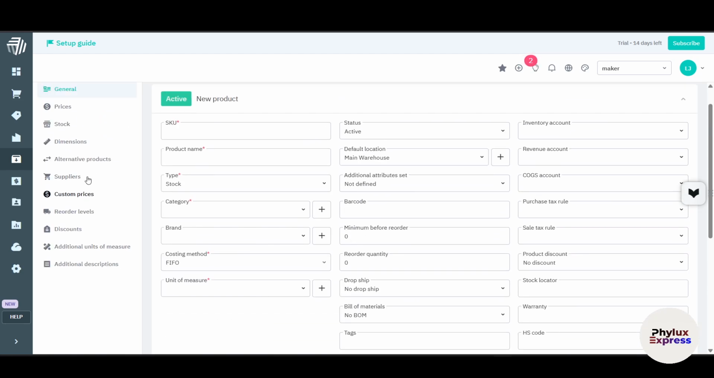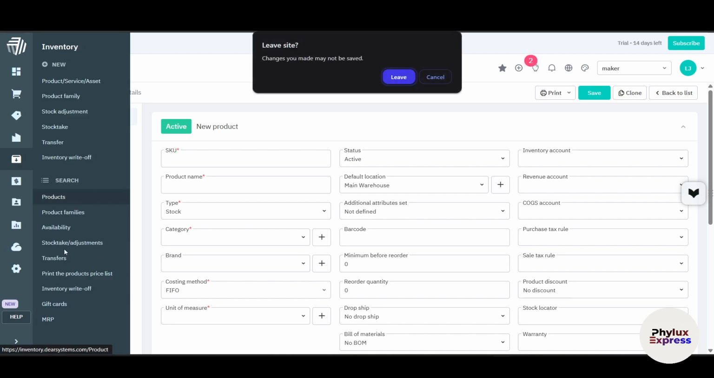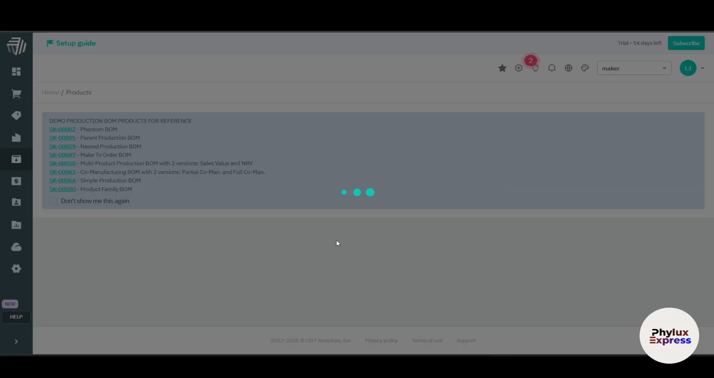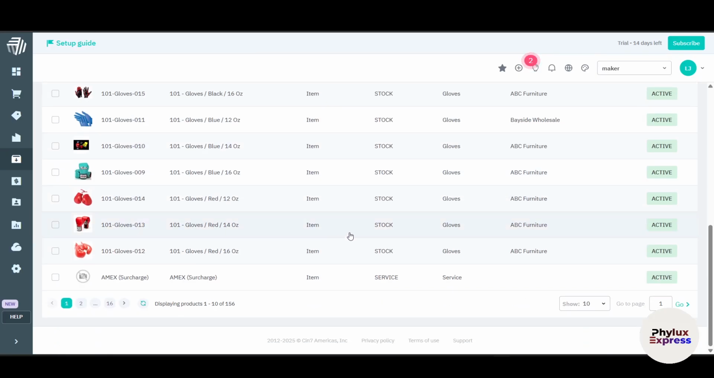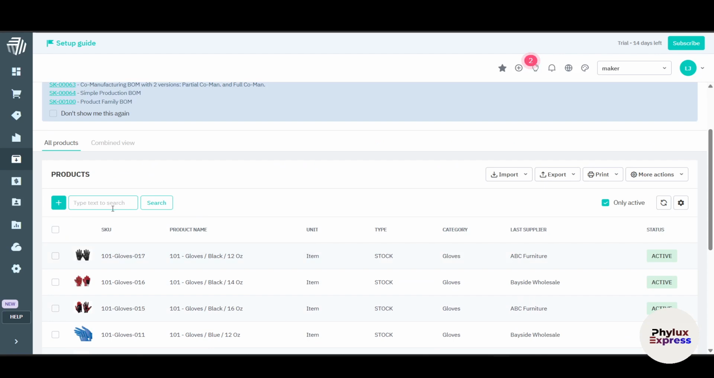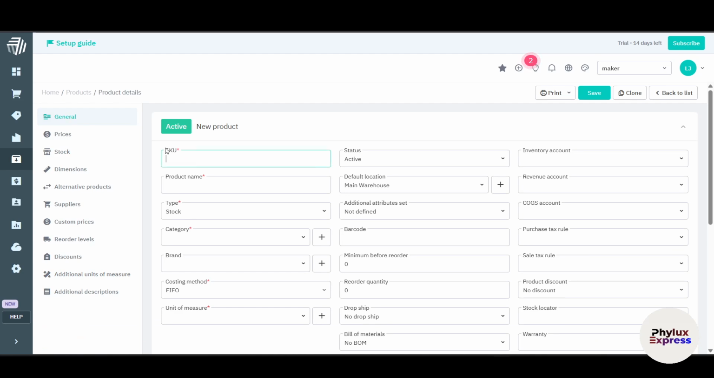Right now we already have some products over here. Just simply let's click on this inventory and go to products. We have a lot of default products over here, as you can see here. So I will not add new products. So let's say if you want to search a specific product and you are not getting it, what you can do is just simply search over here or click on the plus icon. It will take you to this page where you can add a new product.